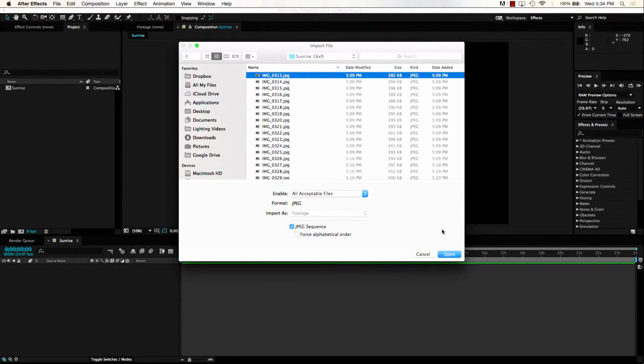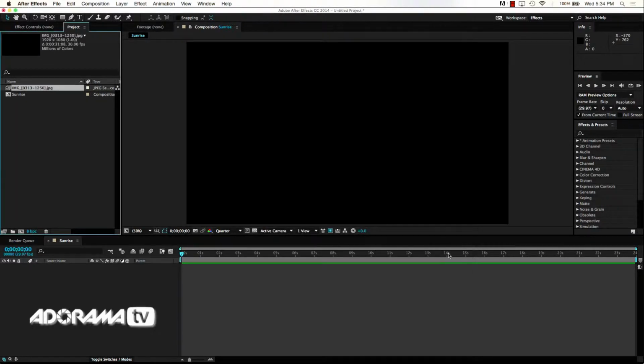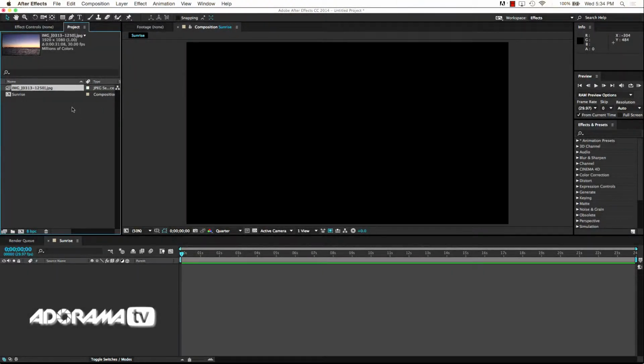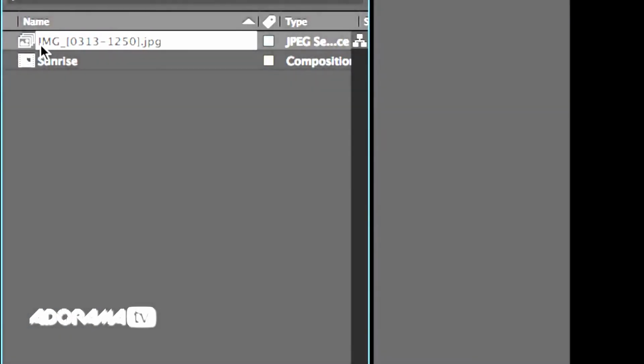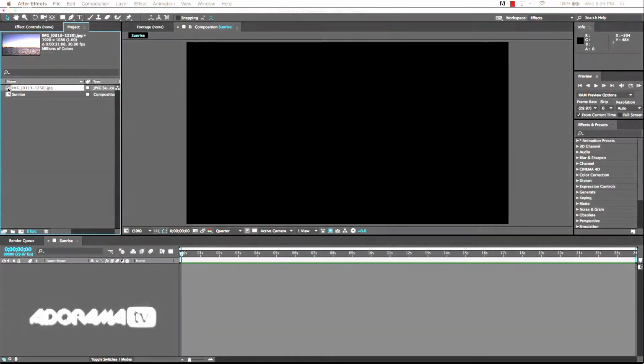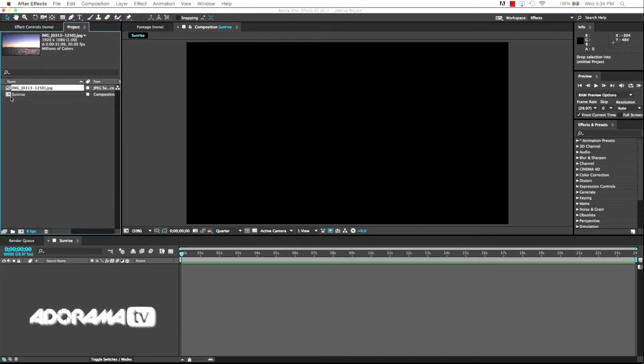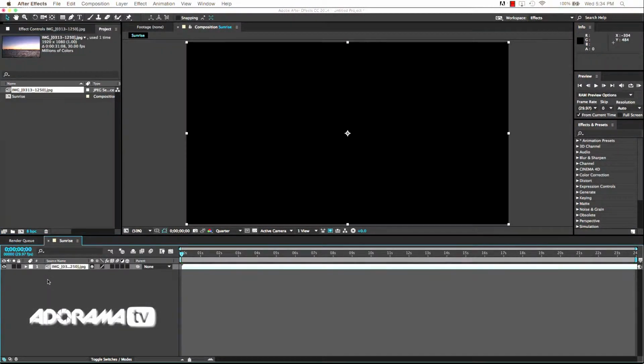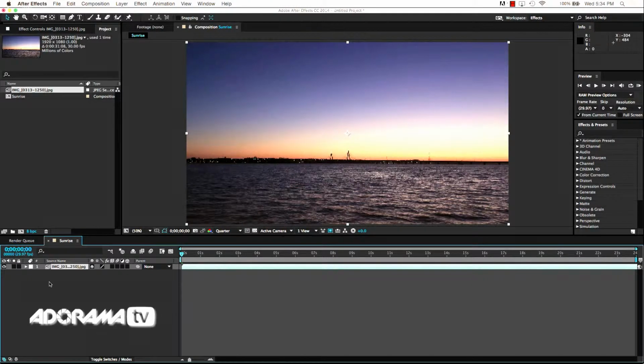All right, when I click Open, this is all going to come in as one sequence of images, and so here it is. It just comes in as one sequence. It's called image 0313 to 1250, so that's all those images. It comes in just like footage, like file footage that you'd have from a video. Now what we can do then is take this and drop it down here into our sequence, and there you have it. We just have to render this and it's done.